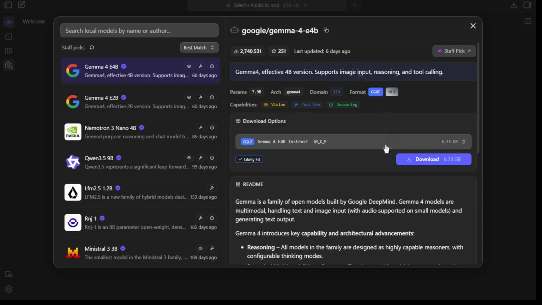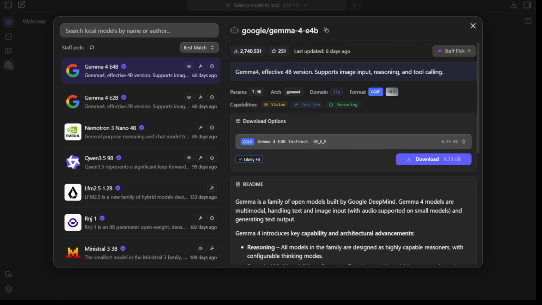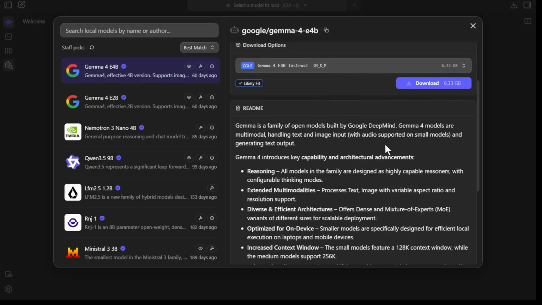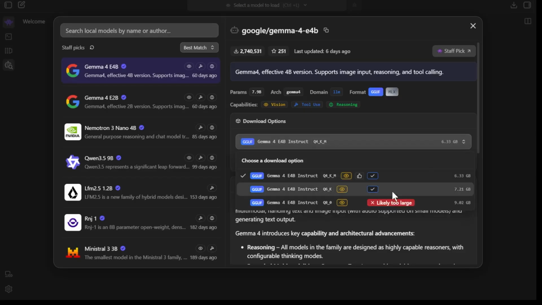As soon as you select the model, you'll open up this page right here, which is the model description or the README file of the model. Now, you'll see a list of files in each and every model under the download options. If you click on this button right here, it will show you all the different options for downloading. And each one is named like Q4_K_M or Q6_K or Q8_0.